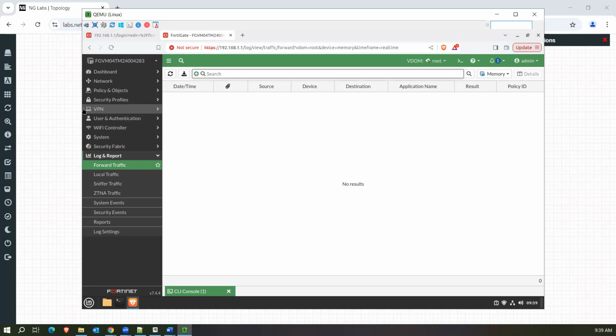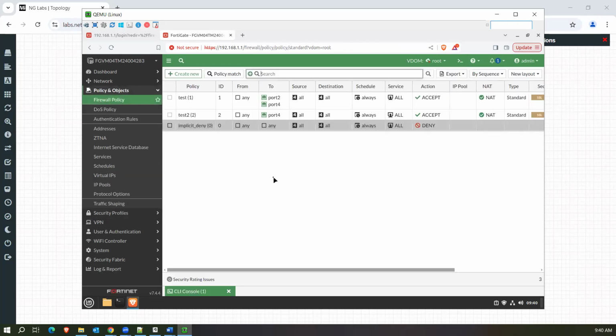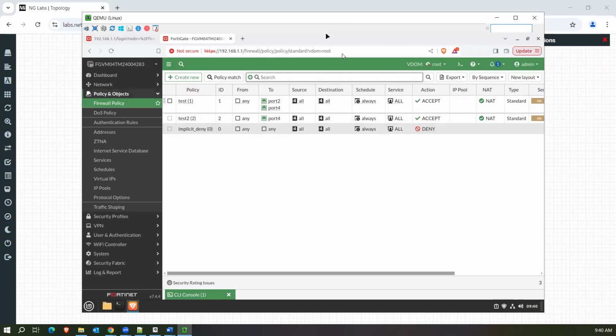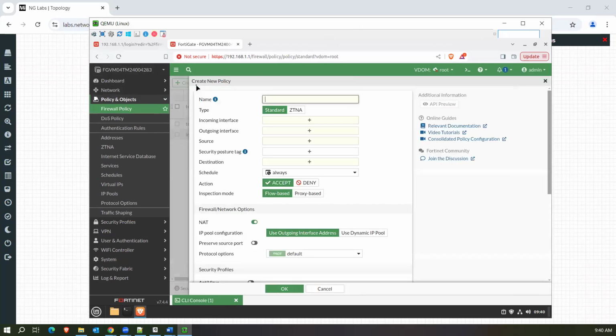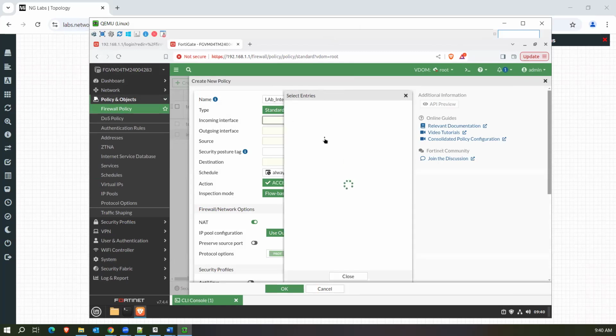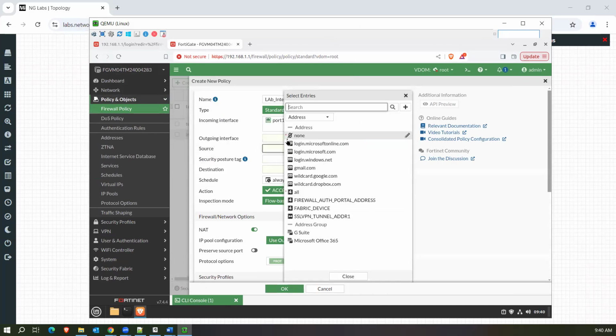Now let's create a policy and take a look at how it will work and how the logs can be checked. These are dummy policies, so let's leave them as they are. In our lab, we have traffic coming from port 1 going towards port 2. So let me create a policy for that. Lab internet access, incoming interface is port 1, outgoing interface is port 2.